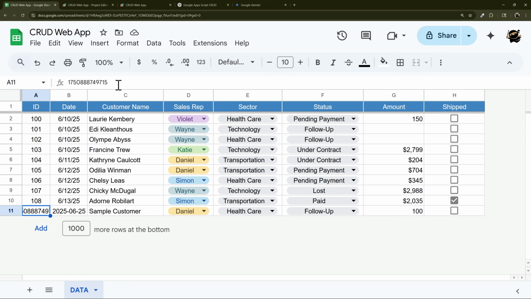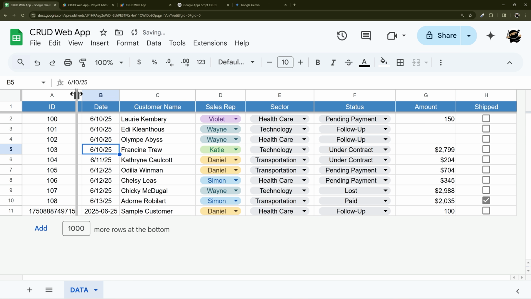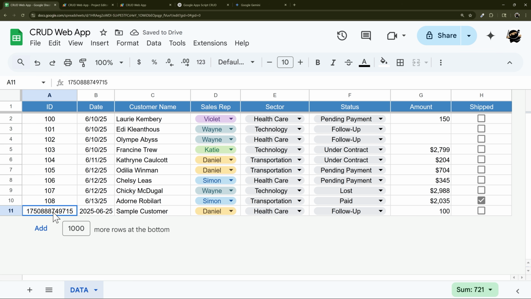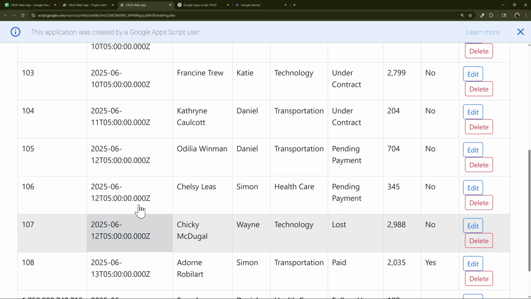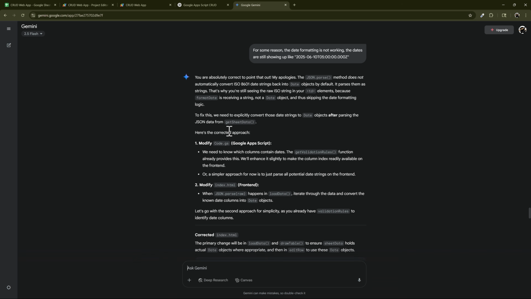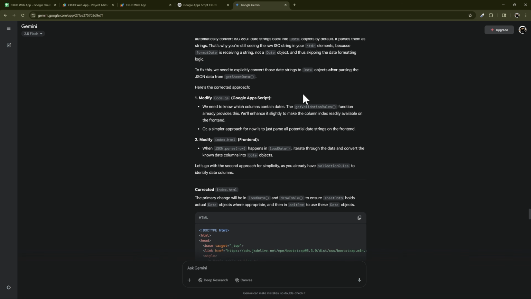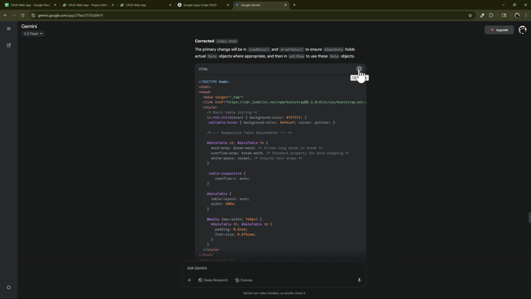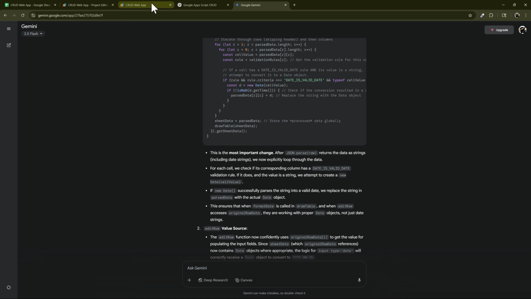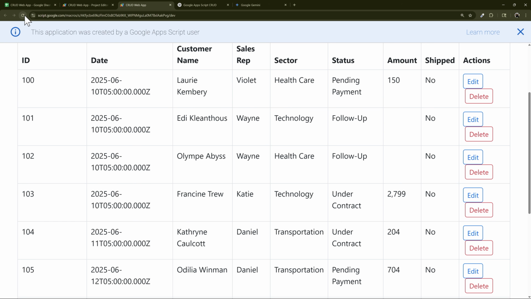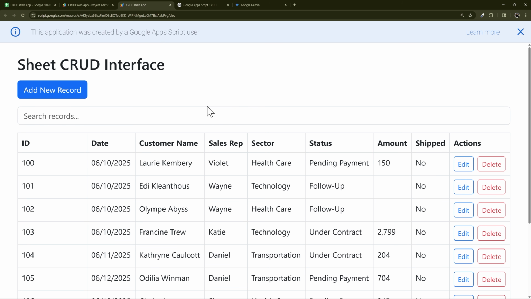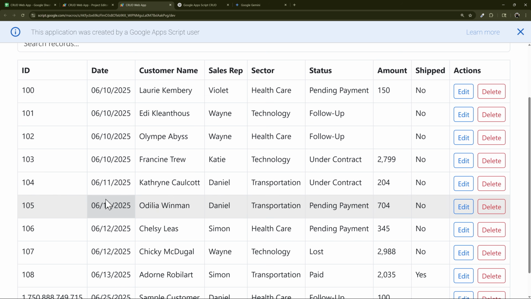There we go, except for, I think what it's doing there is it's, instead of using this 100, it's just populating a timestamp. So let's go back to our web app here. And then absolutely correct. Okay, let's try this out. Save and update. Okay, so now dates are correct.